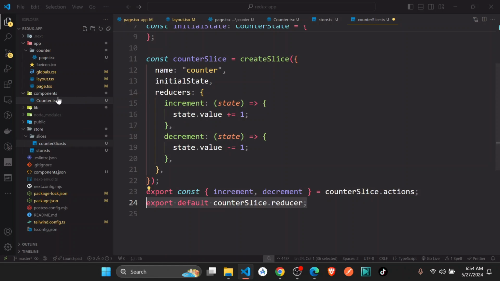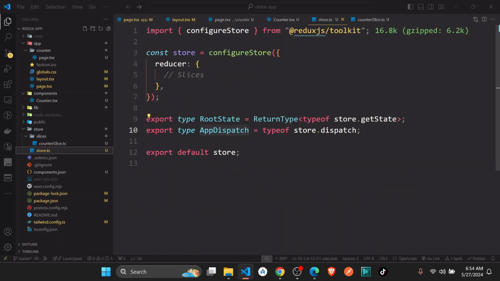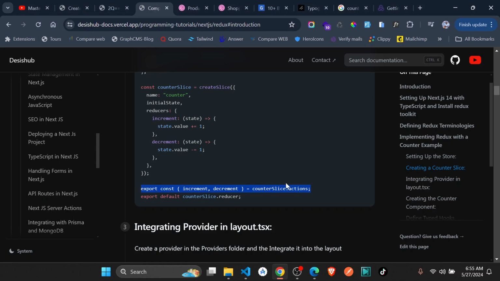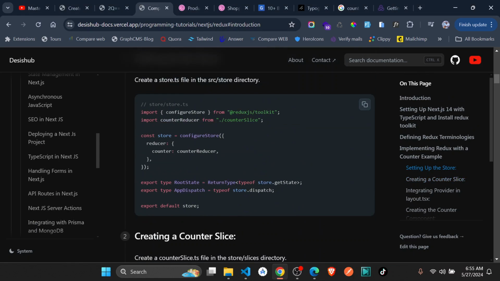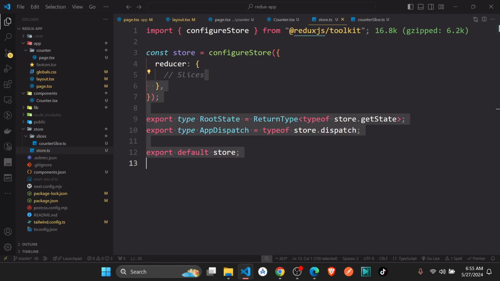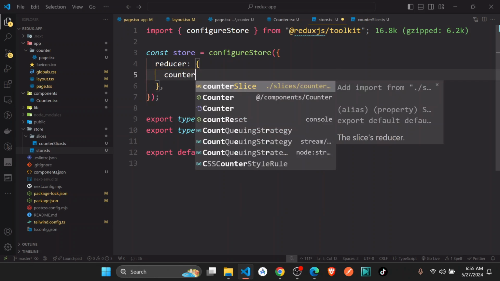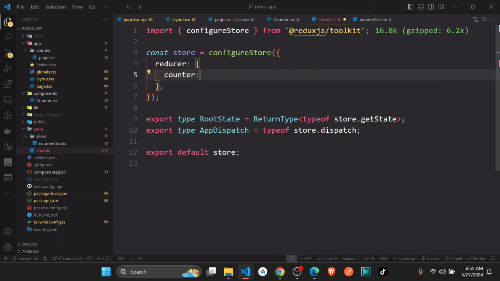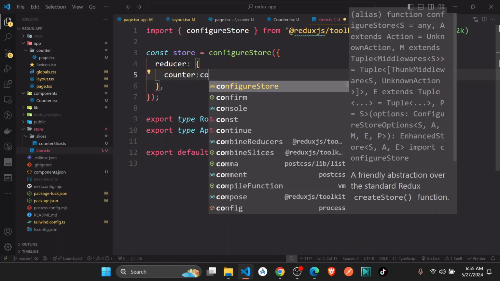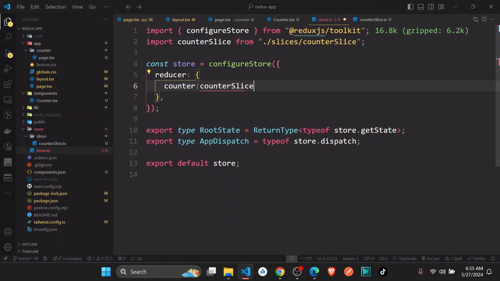After doing this, you can now come to the store and bring in this slice. If I scroll back on top, you can see the counter is now called here. So we come here and define this counter. Just say counter, and you will see it takes in the counter slice, as simple as this. Now the counter is within our store.